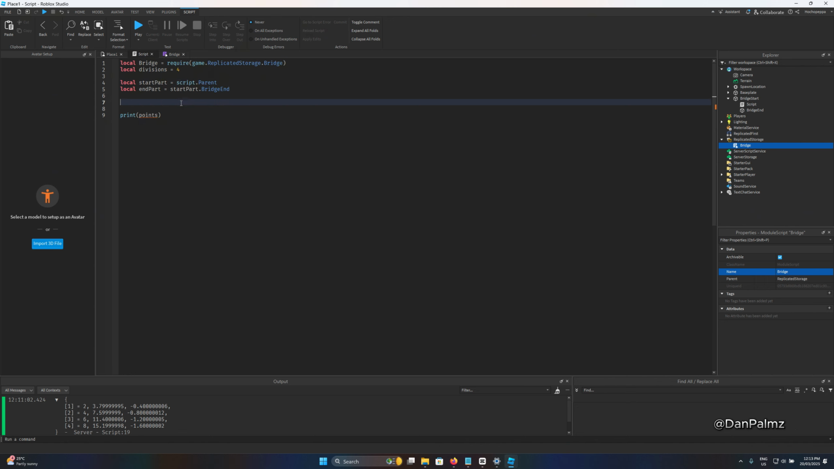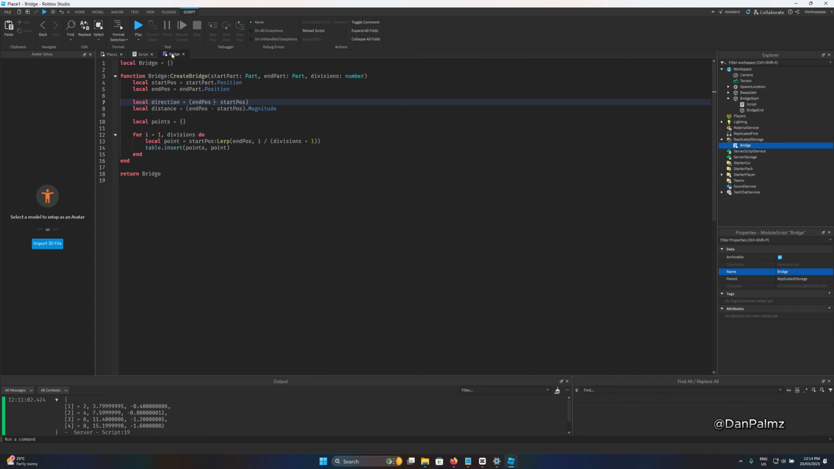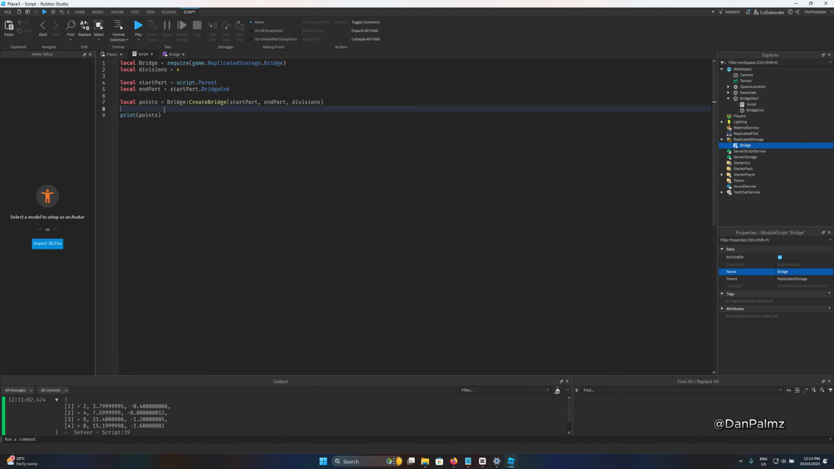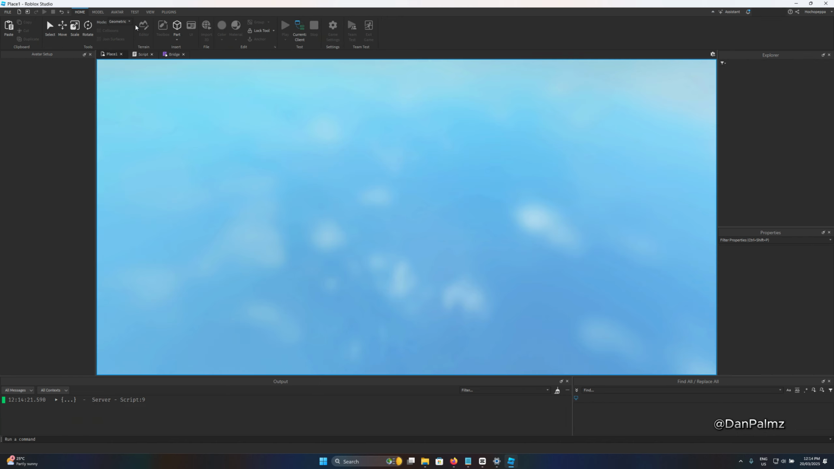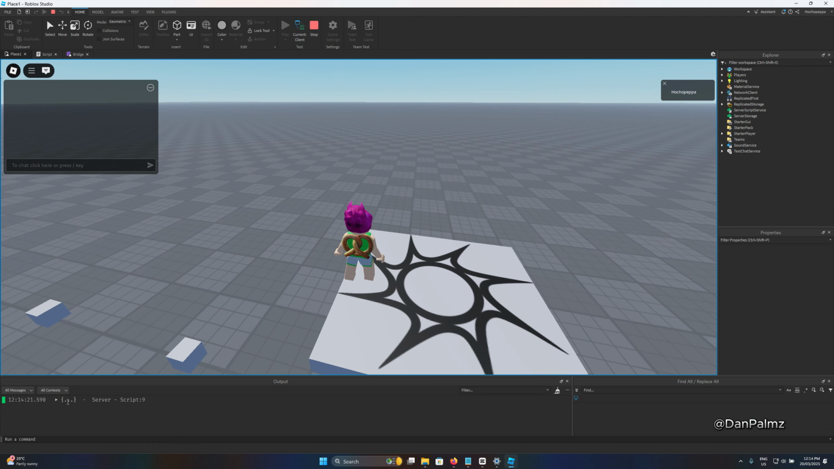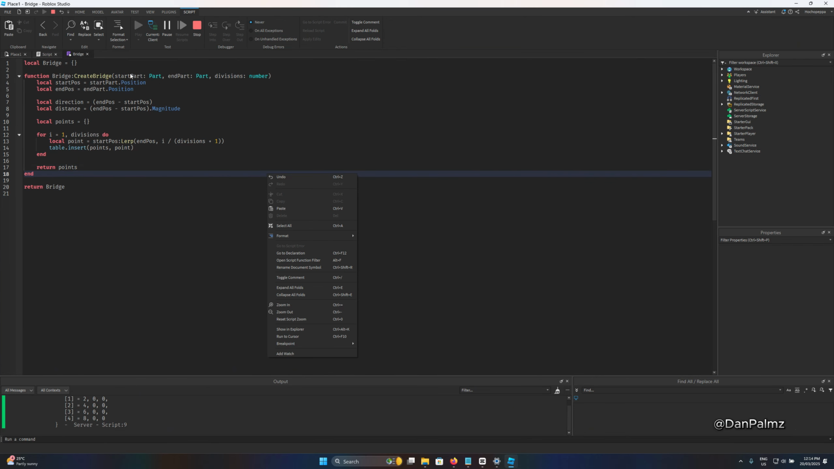So now we should be able to go local equals bridge, create bridge. We're passing our start part, end part, and our divisions. Not currently returning anything yet, so let's return points, and this should behave just as before with a little bit of refactoring done. There we go, exactly the same. That's good, makes life easier.